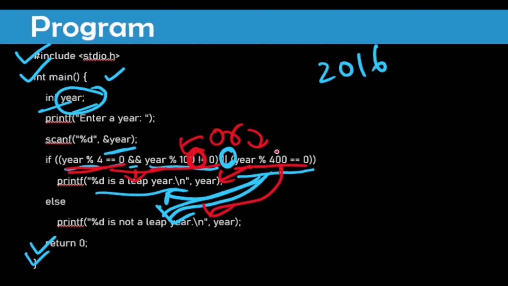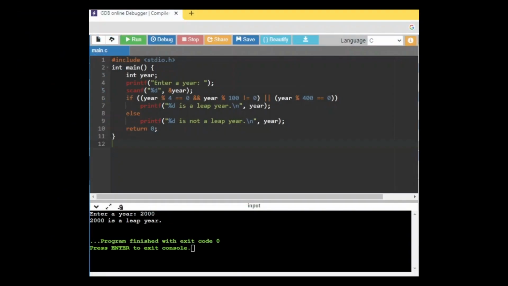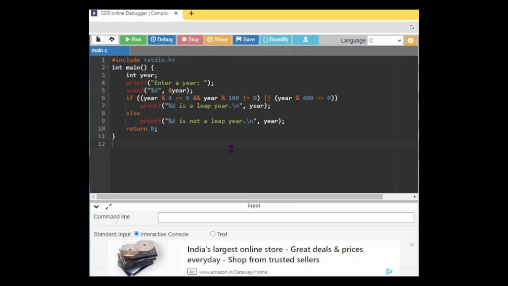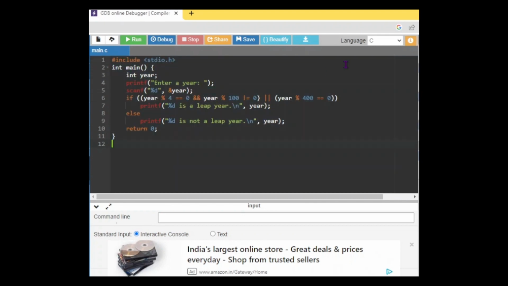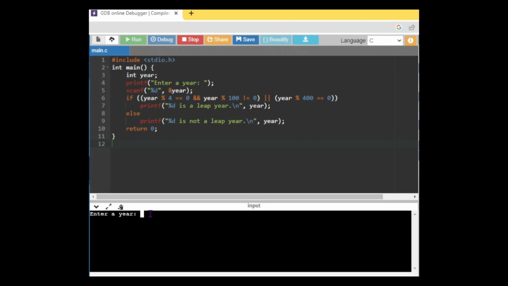Now I have copied the same program into the GDB compiler. Now I will execute that program. Once you see that program, now see this GDB online compiler. Now I copy pasted the same program which I wrote before. Now see, in the language, this is C language, so I selected C language. Now I am running this program. It is compiling. See, it is asking enter a year because we have given here enter a year. Now I am entering 2016.